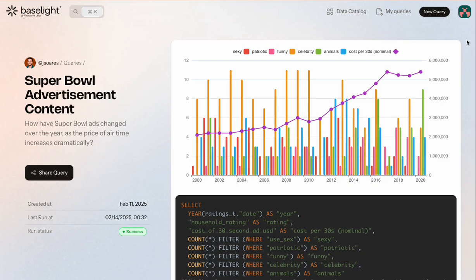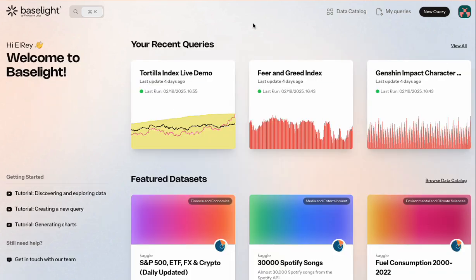So this is the query that he shared on multiple social media websites. I'm going to walk you through today how to actually recreate this in Baselight, just to give you an idea of how simple it is to create these wonderful graphics and these insights using the built-in tools that we have here. So first, we're just going to go to our home page here.